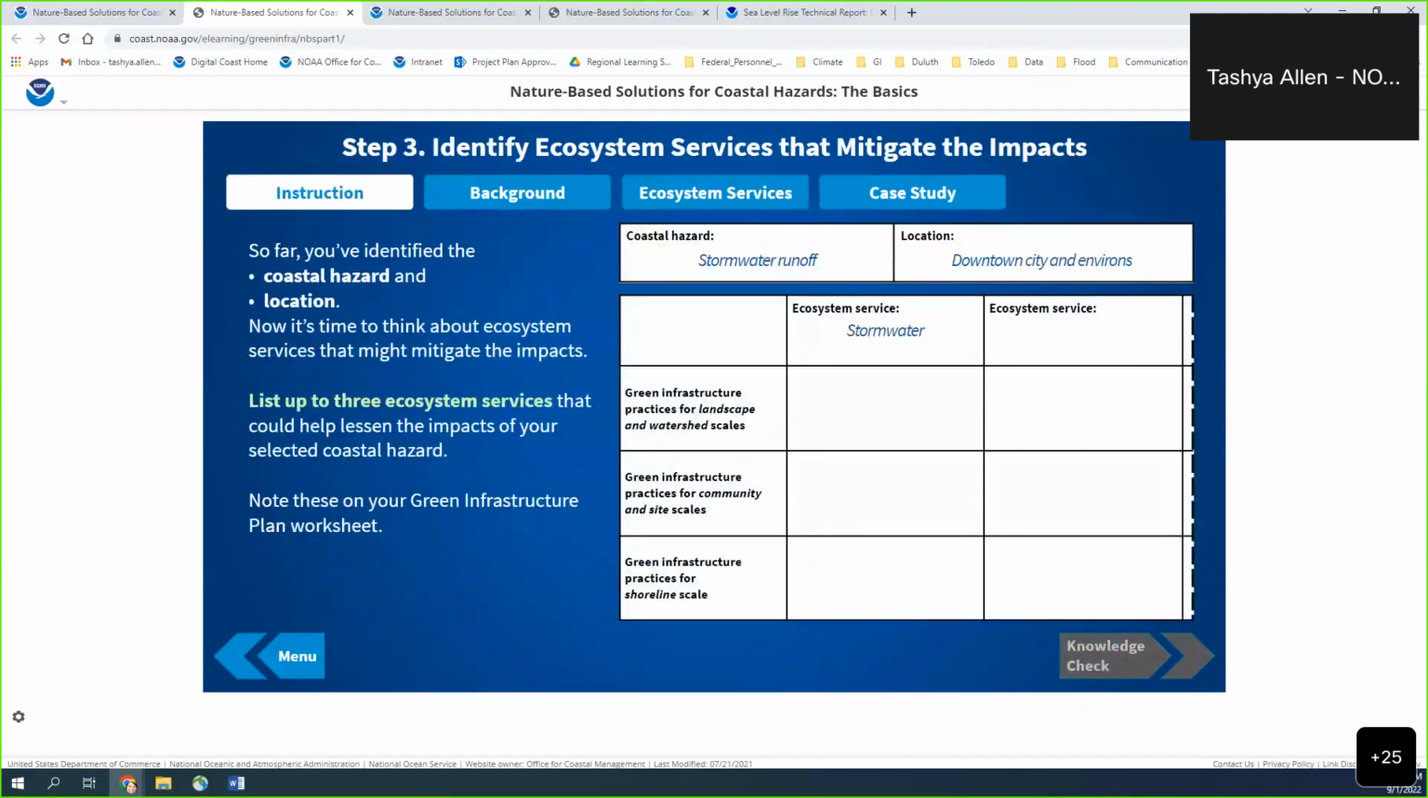Okay, so stepping along, we're going to go to step 3. This is where we want to identify ecosystem services that mitigate the impacts. We don't want to jump right into what those practices are, but first we want to figure out what we can use that will help us retain water, infiltrate stormwater, or help reduce wave energy. When we talk about ecosystem services, we talk about that in a way of benefits from nature. We get so many freebies from nature, such as food, jobs, aesthetics, and it can also protect us.